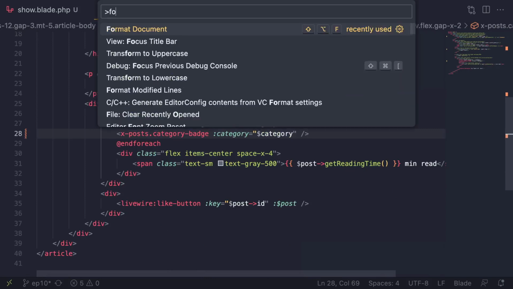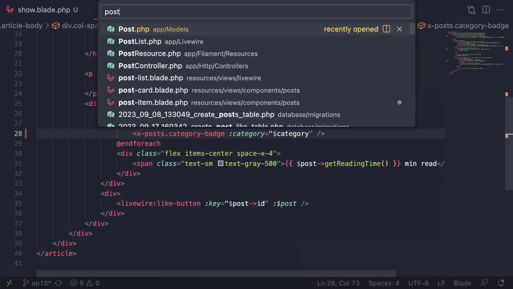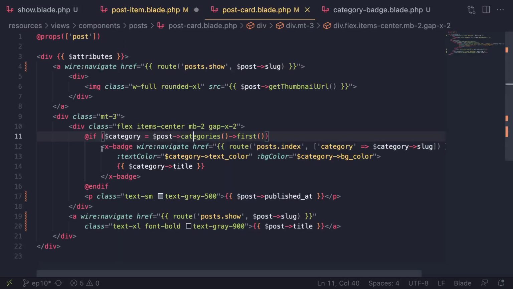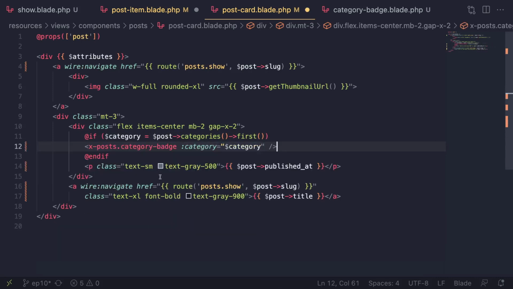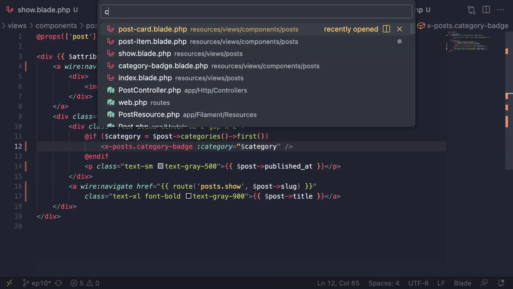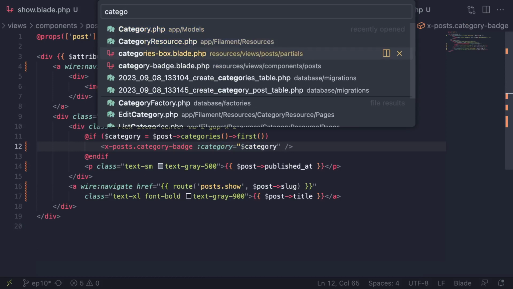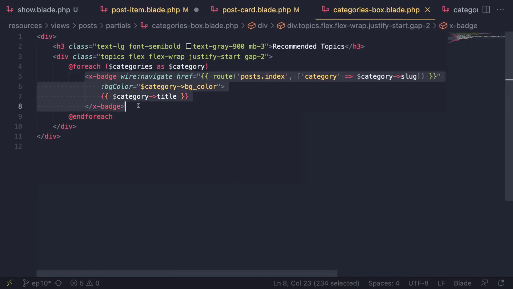Yeah, this looks much nicer. We also have it on a post card. So let's also update it over here. And I believe we also have it on some categories box, something like that. Yeah, over here as well. All right, so it's 4 different places.